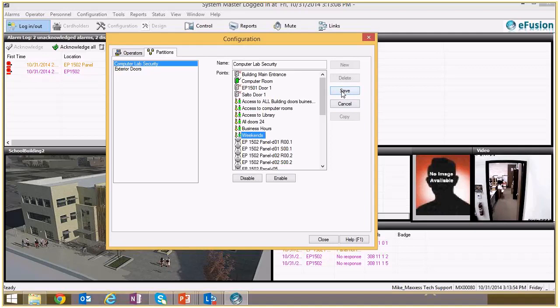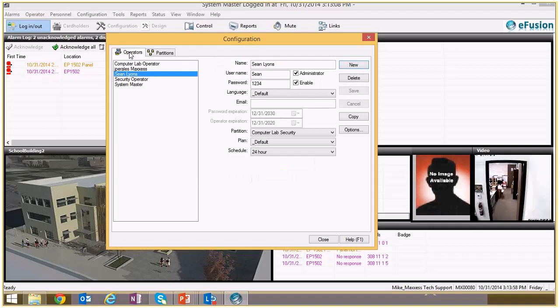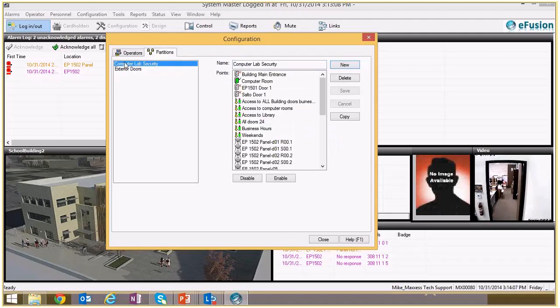Then I can save the partition. I don't have to do anything else with Sean's account because the partition is already assigned to his account. All I need to do is update that computer lab security partition that I created before. I can also delete other partitions. Let's say I don't want this exterior doors partition. I can go ahead and delete it.